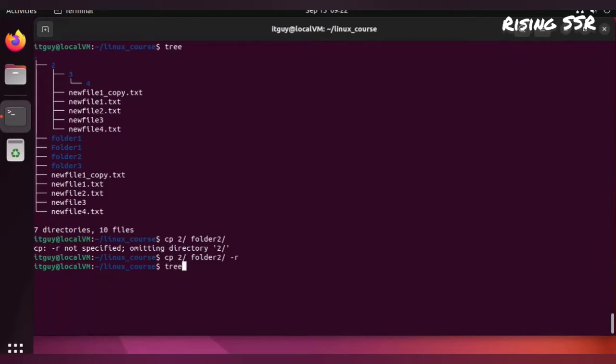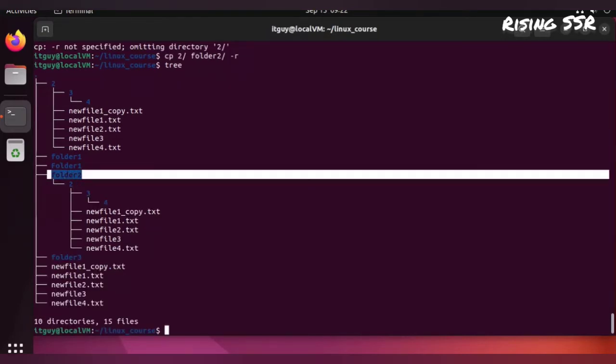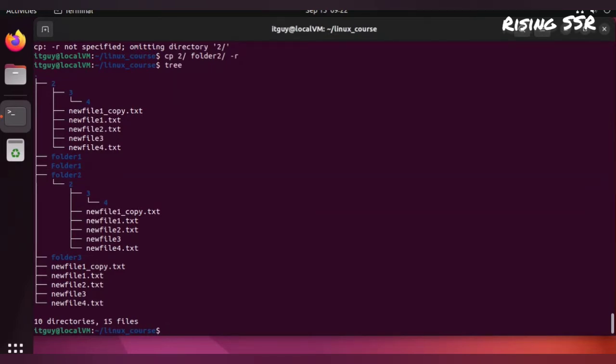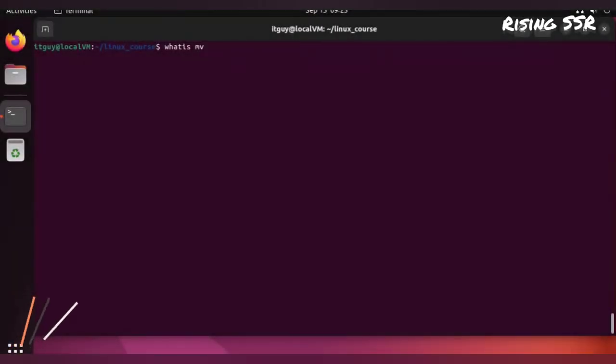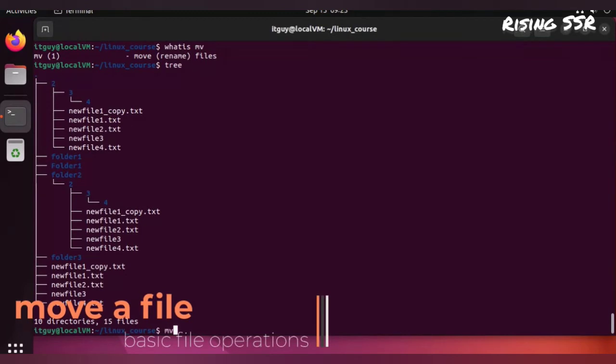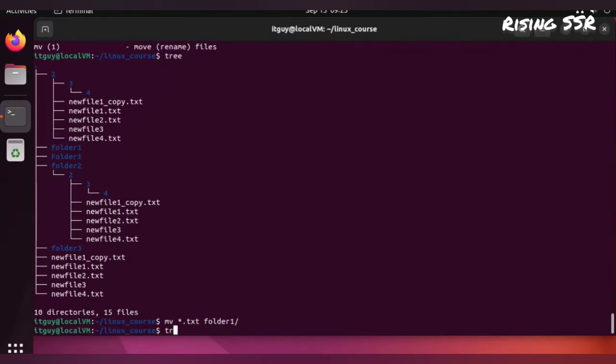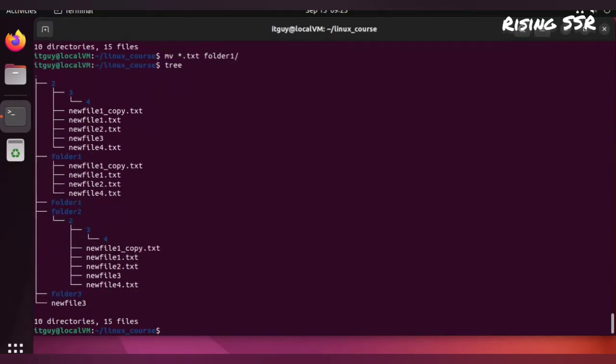And it worked just fine now. The directory named to got copied into the directory named folder2. We see it in the output of the tree command. For moving files, we use the mv command. As an example, let's move all the files with the txt extension into the directory named folder1. Then check it with the tree command or the ls command.